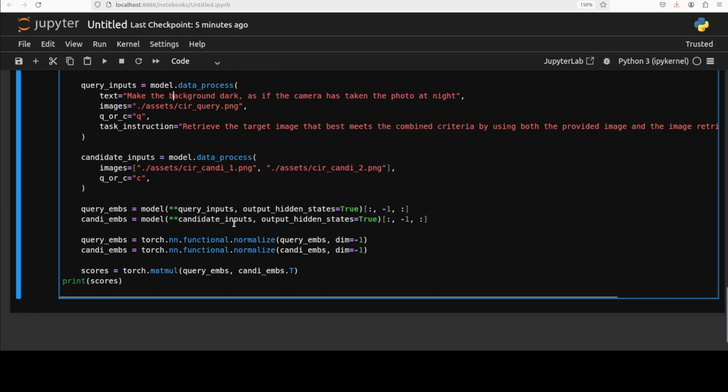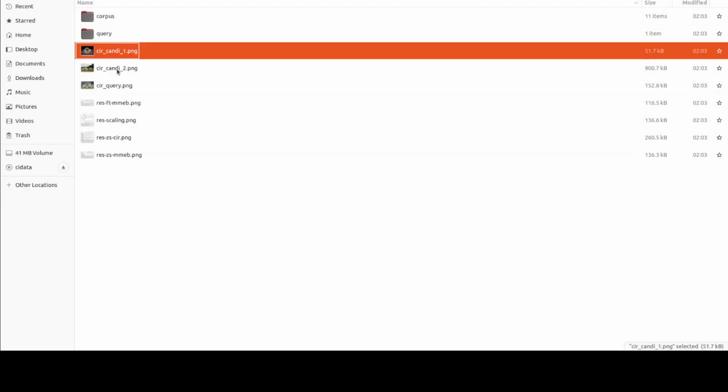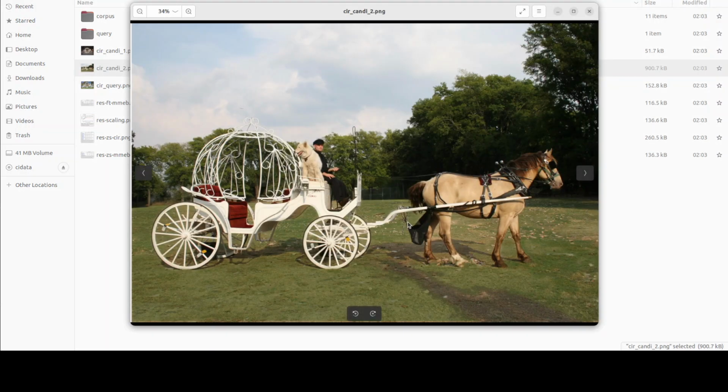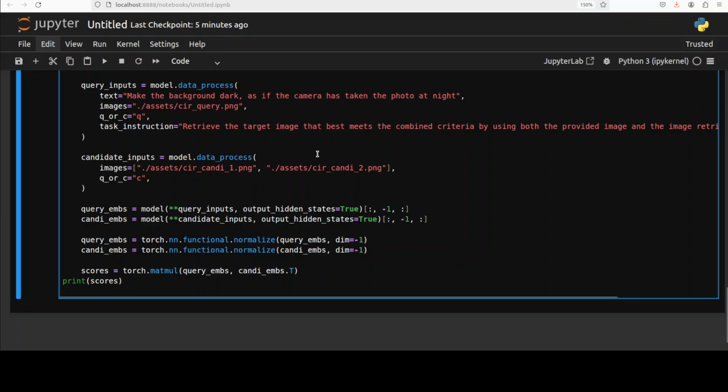And then if I go down, you can see that we have these two candidate images. So one is Sir Candy 1 and then the other one is Sir Candy 2. Let me also show you that. So this is Sir Candy 1, which is at night. And this is the one which is not at night, but at daytime. So probably you can already tell which one matches our original image. And then again, our task is C here, which tells us these are the candidates instead of the query.